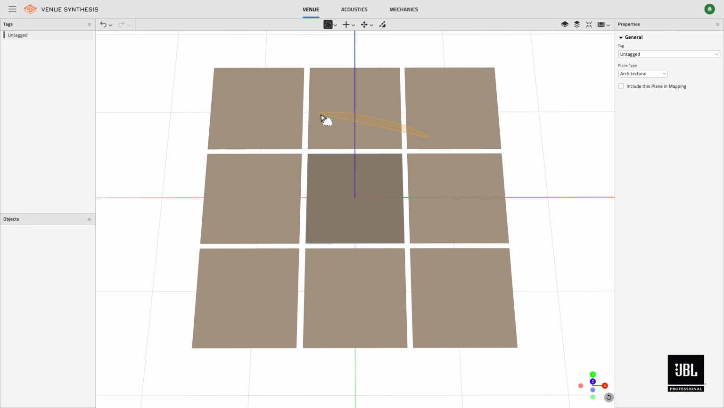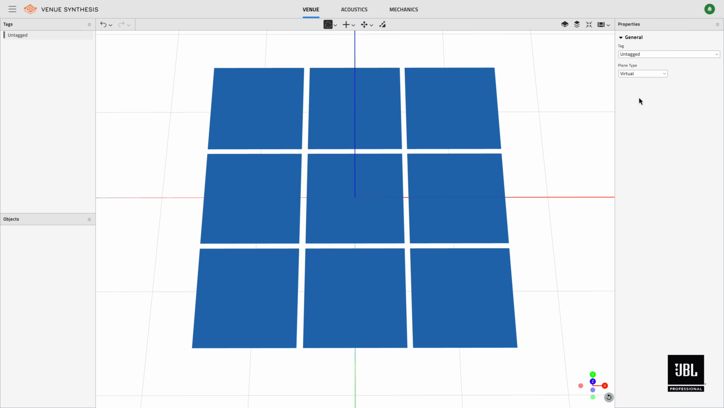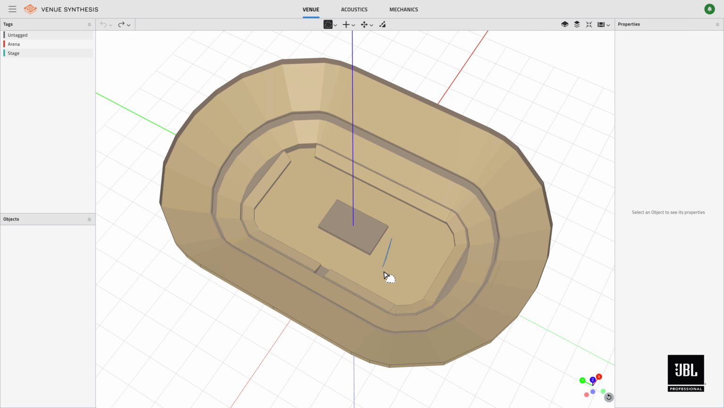Drawing in an anti-clockwise direction draws an orange selection trace, and will select every plane that is touched by the selection trace. Being able to select numerous planes in one quick motion is helpful for tagging, but also can be used with the Move and Rotate tools to rearrange Venue geometries easily.